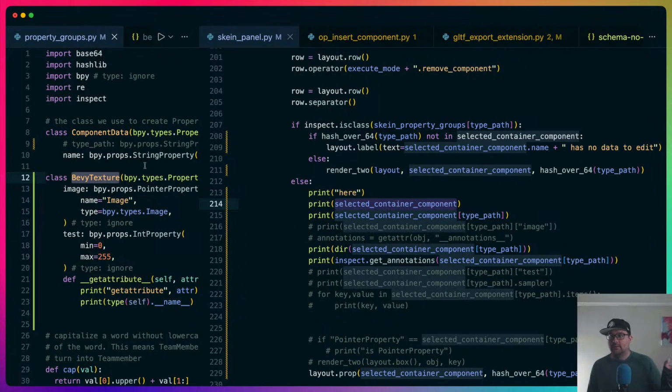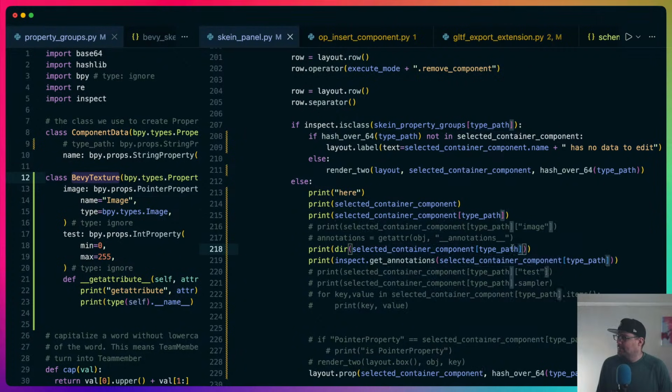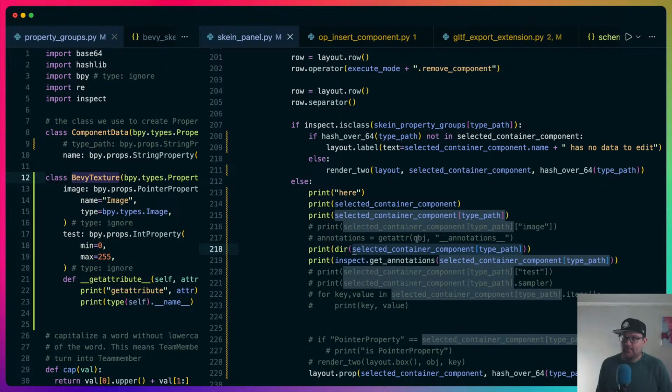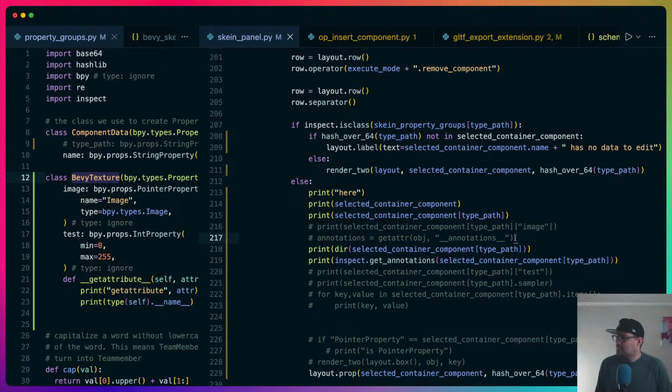So we've got, this doesn't need to be a pointer property, right? Hang on, let me check. I don't think it needs to be. So we've got the component container. The key name is the API test image, and the value type is Bevy texture. So we have a Bevy texture when we are here. This is a Bevy texture, which I think I can prove.